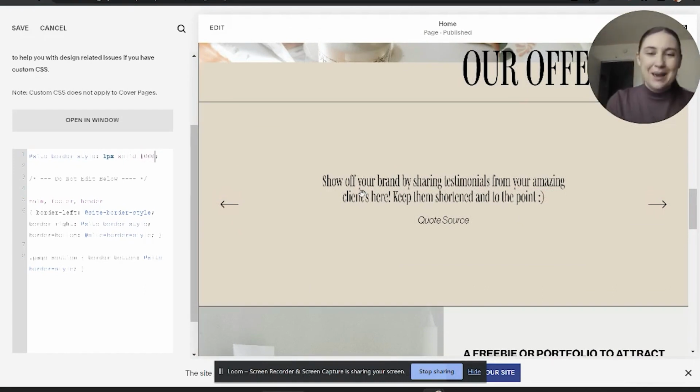And also, this is a template I'm going to be releasing soon, so super excited for that. If you're loving the layout of this, it will be available to purchase soon.